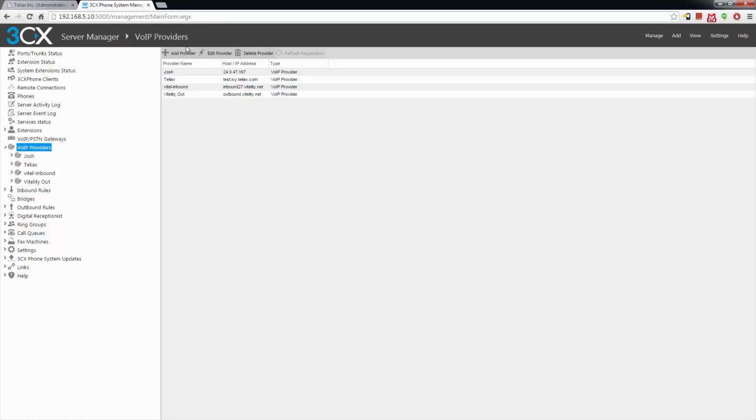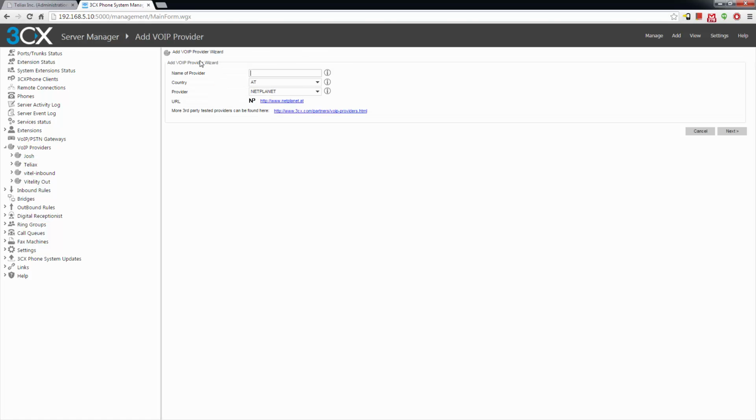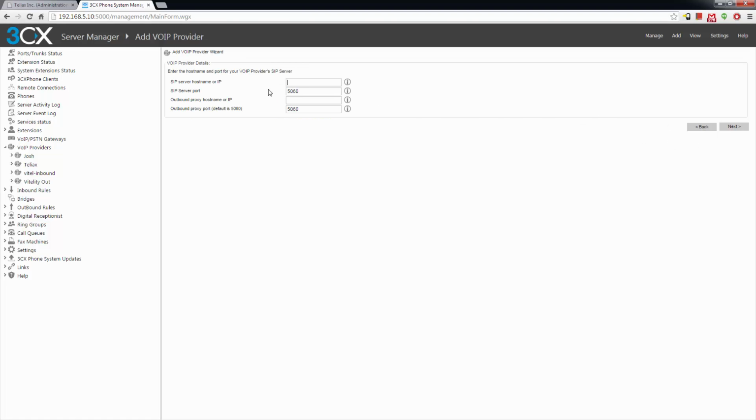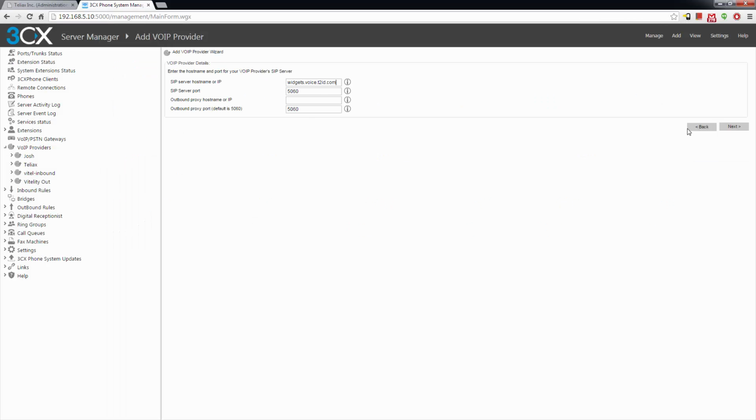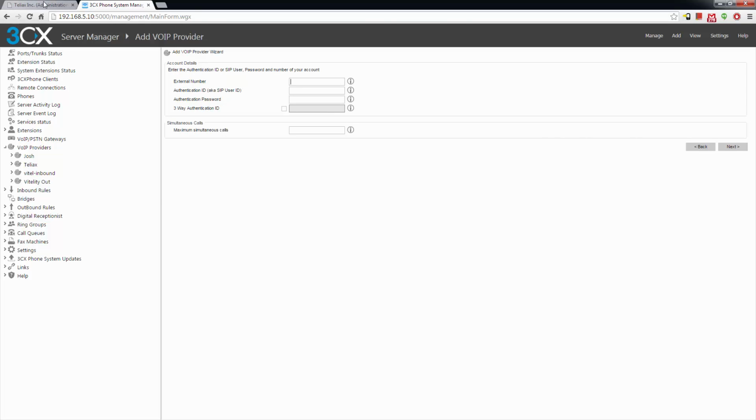I'm going to go to VoIP providers. So I'm going to go to add VoIP provider. I'm going to scroll down to generic. And we're going to change this to generic VoIP provider. And we can call this anything we want. I'm going to call it Teliax 2. We'll go next. We need the SIP server host name or pass name, which is that site name that we set up. That's the DNS name that we're going to use. So paste that in there. Go ahead and click on next.